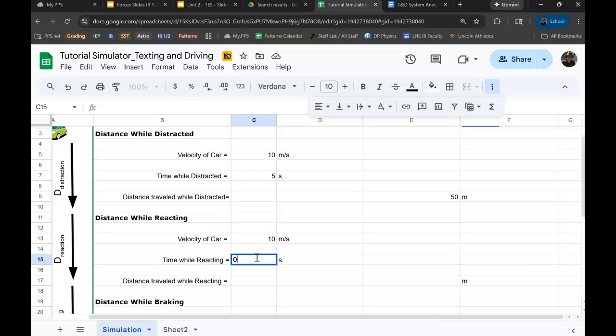Now, the time while reacting is generally less than the time while distracted. So let's say it's human reaction time, 0.3 seconds. And then I do my calculation one more time. So I want to know the distance traveled while reacting. I know that I'm traveling at a constant velocity, so I've got the same equation. D equals V times T. So I hit equal sign, and it's just the velocity times the time. So I've got this velocity right here times, that's shift 8 to get an asterisk, and then I put time while reacting right there and hit enter, and it's just multiplying those two numbers together to give me a distance traveled.